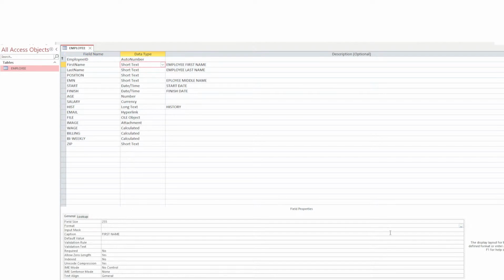So for the first name, you don't really need a format because this is text, so you can ignore this one down here. Input mask, you don't really need that because it's also text. Now input mask is something we'll look at when we get down to some other ones.